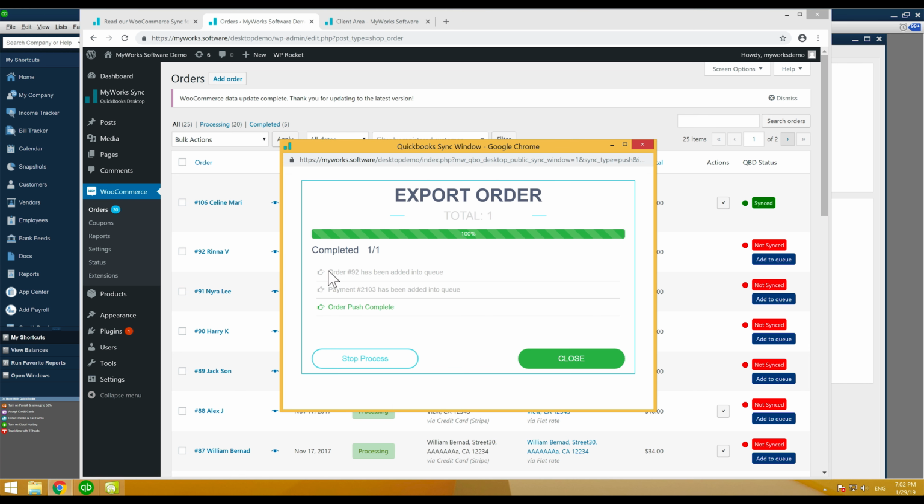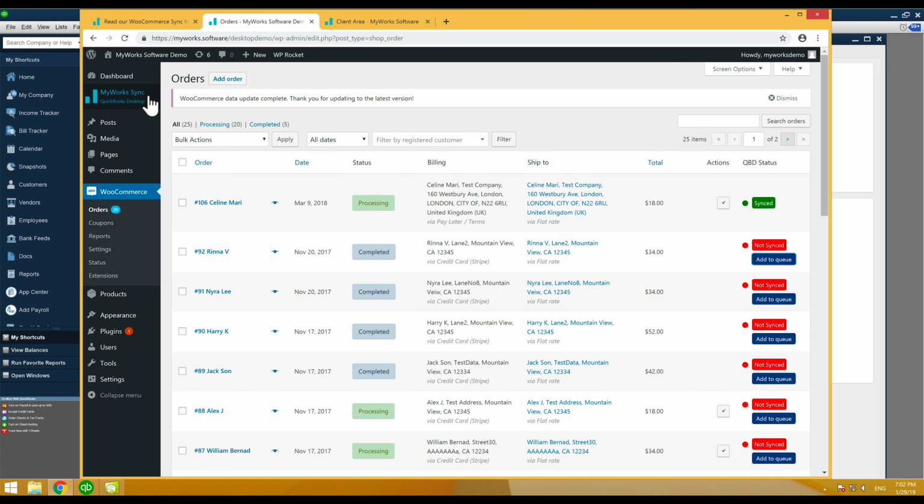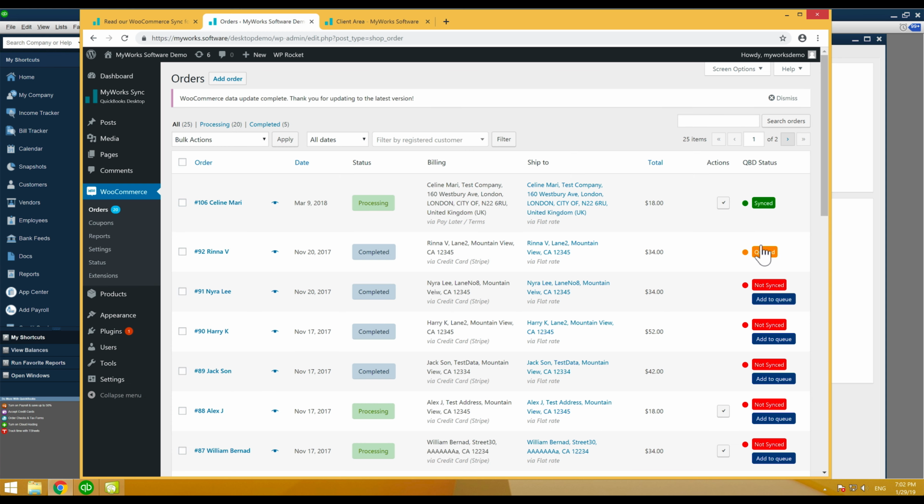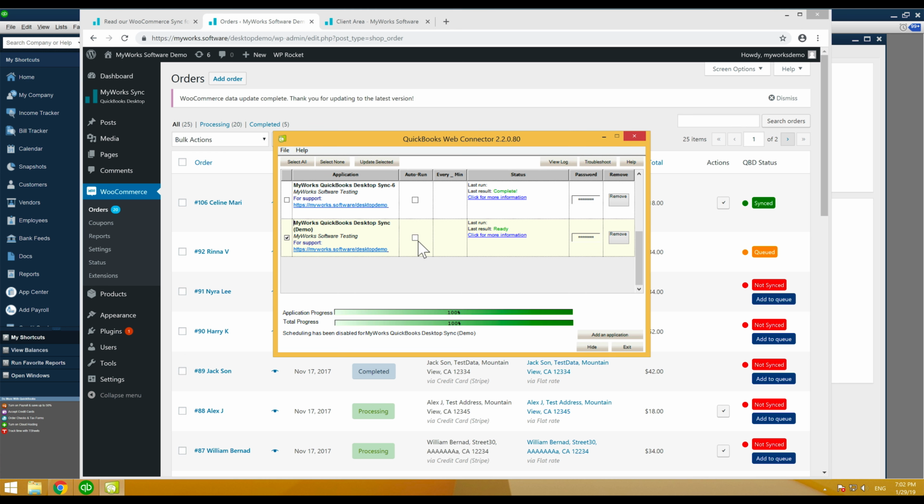We'll notice here in the settings, in the log, that it's added both the order and the payment into the queue. Now that this is complete, we can close out the progress bar and go to MyWorks Sync and Queue to see if it's in the queue. Sure enough, it's going to add the customer, order, and payment into the queue for us. Again, we'll go back to WooCommerce Orders. We can see this order is now queued, and all we have to do is run the Web Connector, or at this point wait for it to automatically run, and it would sync that order into QuickBooks for us.